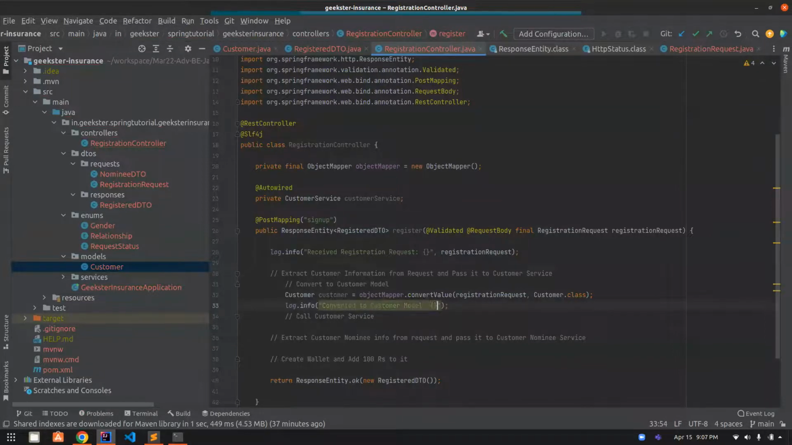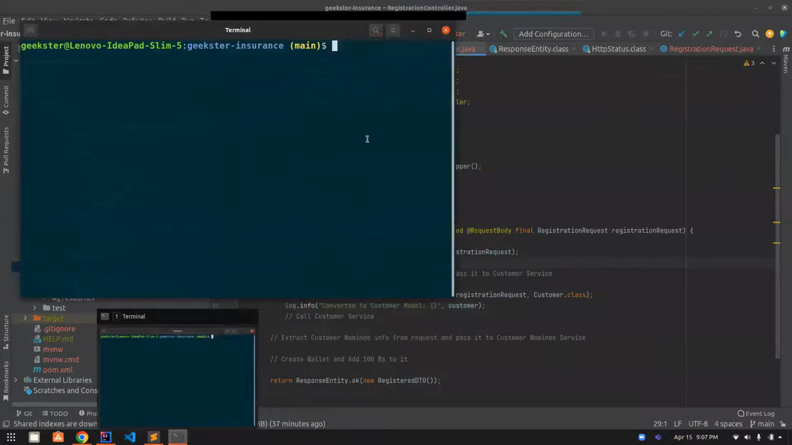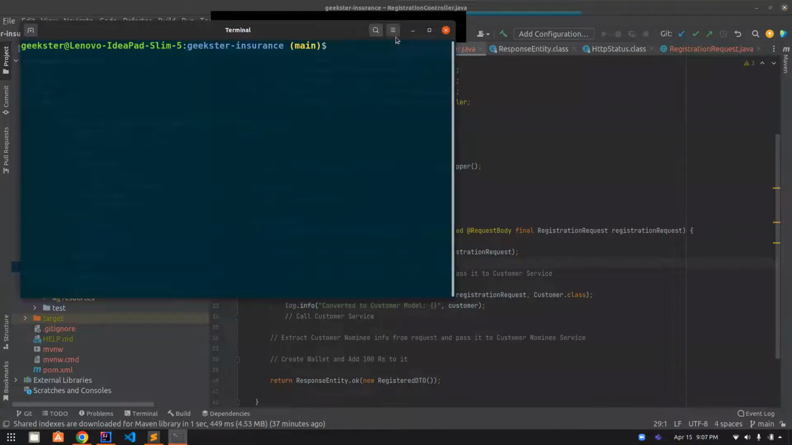Okay. So I'm printing the registration request here, and then I'm converting this registration request to a customer request. This request will fail, but let's give it a try, and I'll explain why it's going to fail. Okay. Let's say clean and stuff. No, never mind. I will do this Spring Boot run. I don't want any tests.